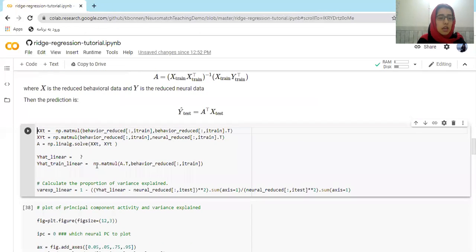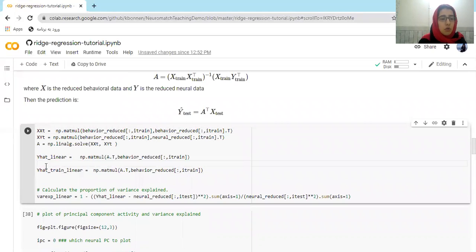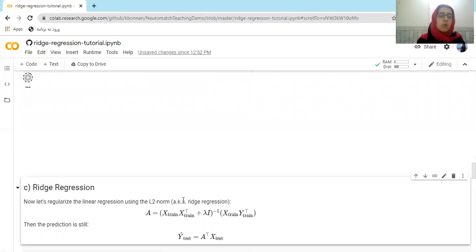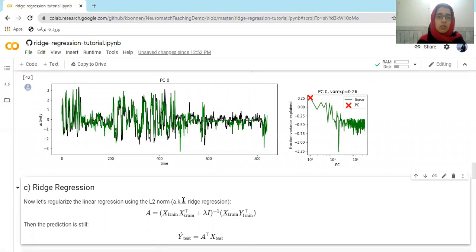So I can calculate it, and I can write this for you, for example, y hat linear is the test index of the input, and I can run this for you. After that, I wanted to plot it to show the output of our model. The green one is the output of our model, and the black one is the real data.